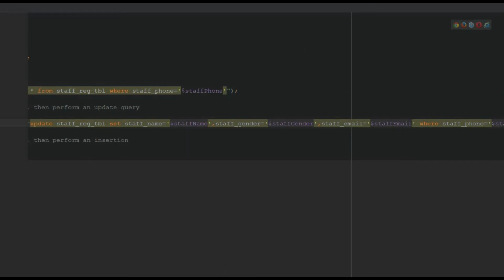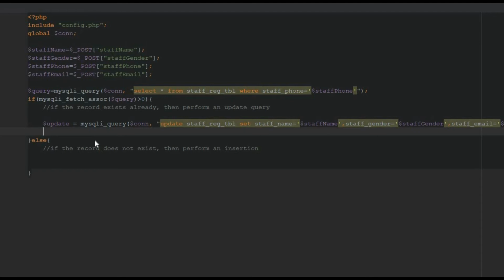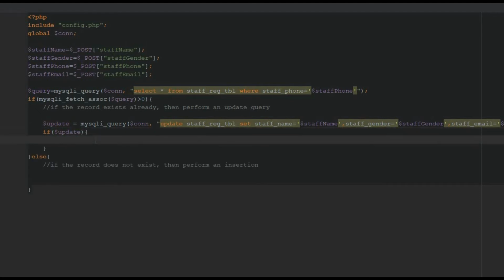Okay, then let's test it. If the update is correct, so if it updates, it should echo. In PHP, echo displays things to the browser. Okay, it prints something to the browser. All right, so we say record successfully updated.